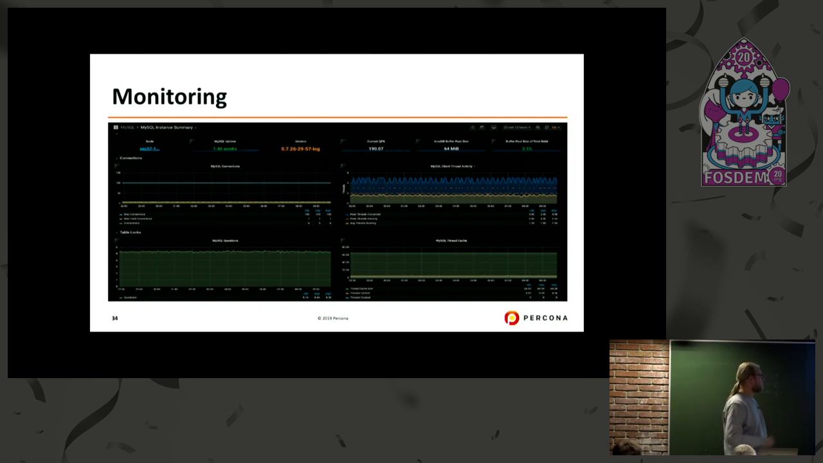And just a screenshot of how PMM could look like after it's been running for a while on my PXC cluster. PMM is a very powerful piece of monitoring software, but we are not going to get into that. That would be like a talk or three of its own. I think there might have been one today.